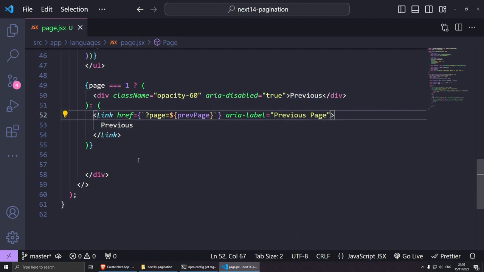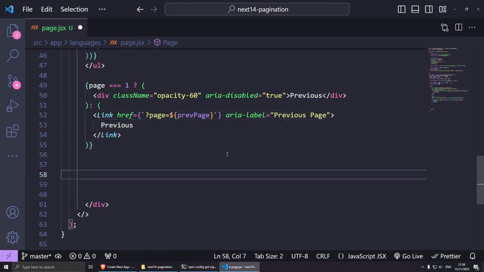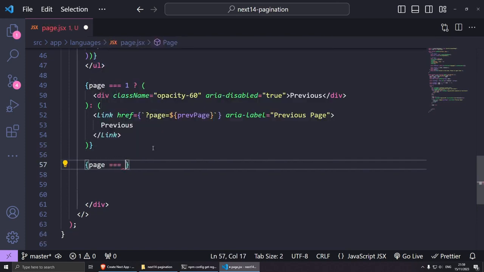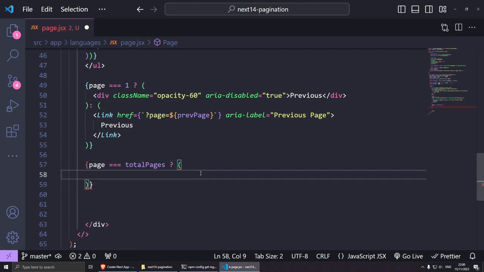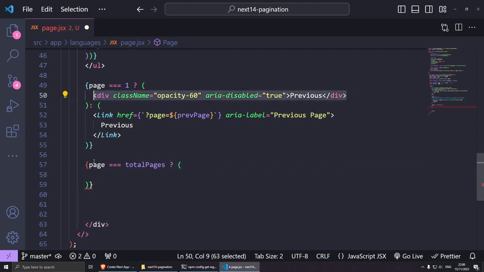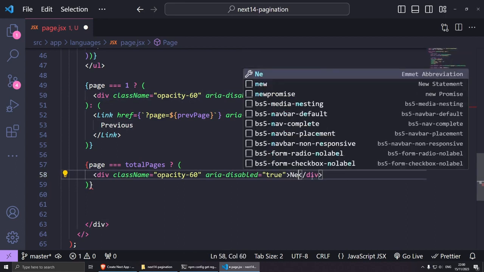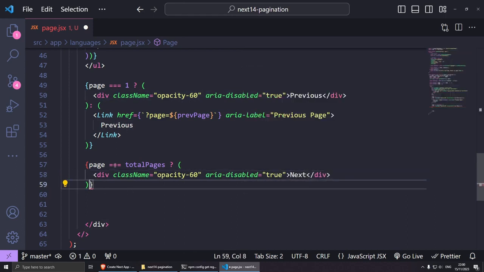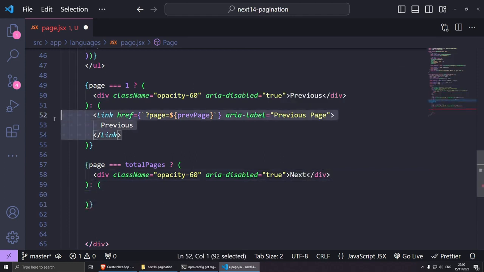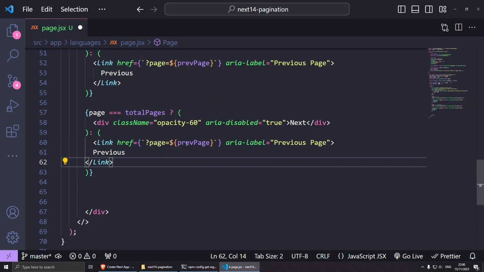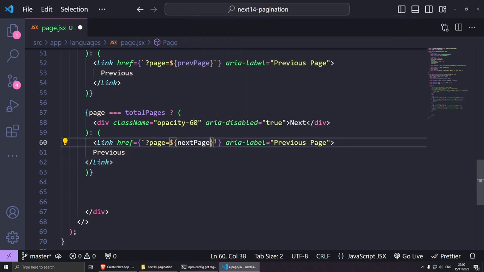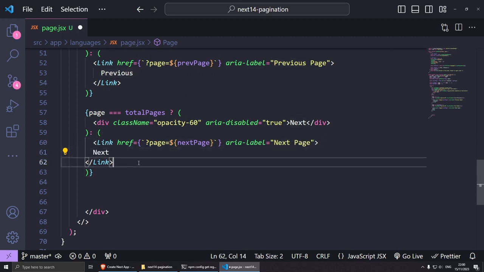Now let's do the next button, which is going to be very similar. So I'm going to do it right here, and this time we're going to do page equals total pages, and then if we are on the last page, basically we want to display a disabled div, just like here actually. So I'm going to copy this and paste it, and this is going to be next. But then if we are on any other page, we want to display the link so it's active. So I'm going to do all, and then inside here we can display the link, copy paste. So this is going to be previous, this is going to be next page, and then next page, and then next. I think that's looking good.